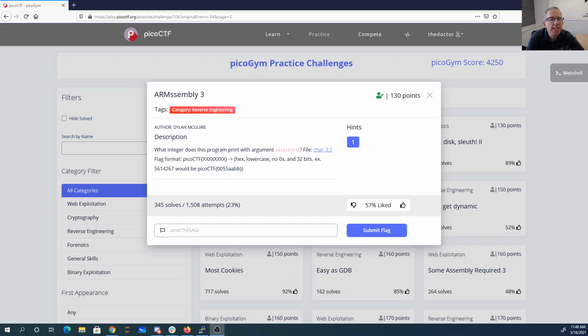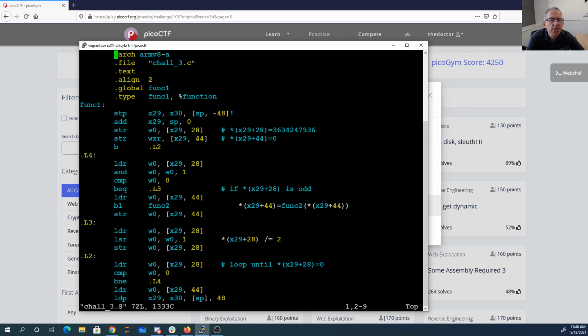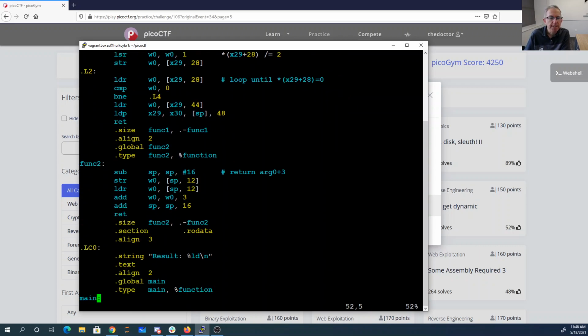ARMssembly3: what integer does this program print with the argument 363-424-7936? We have this challenge3.s file. So I'm going to walk you through this challenge3.s file. If you look down in the main program, it's similar to before.